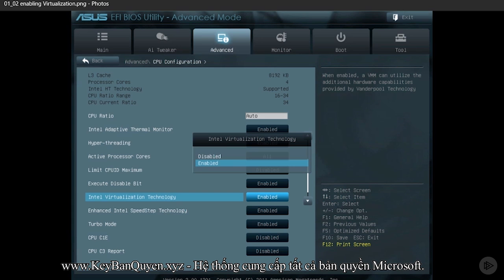Either way, you'll get a screen similar to this, and you'll see an option many times under the Advanced tab that says Enable Virtualization Technology. Other times you're going to see VTX instead of virtualization. They both mean the same thing. Just make sure they're enabled, and then we can move on by booting into Windows.